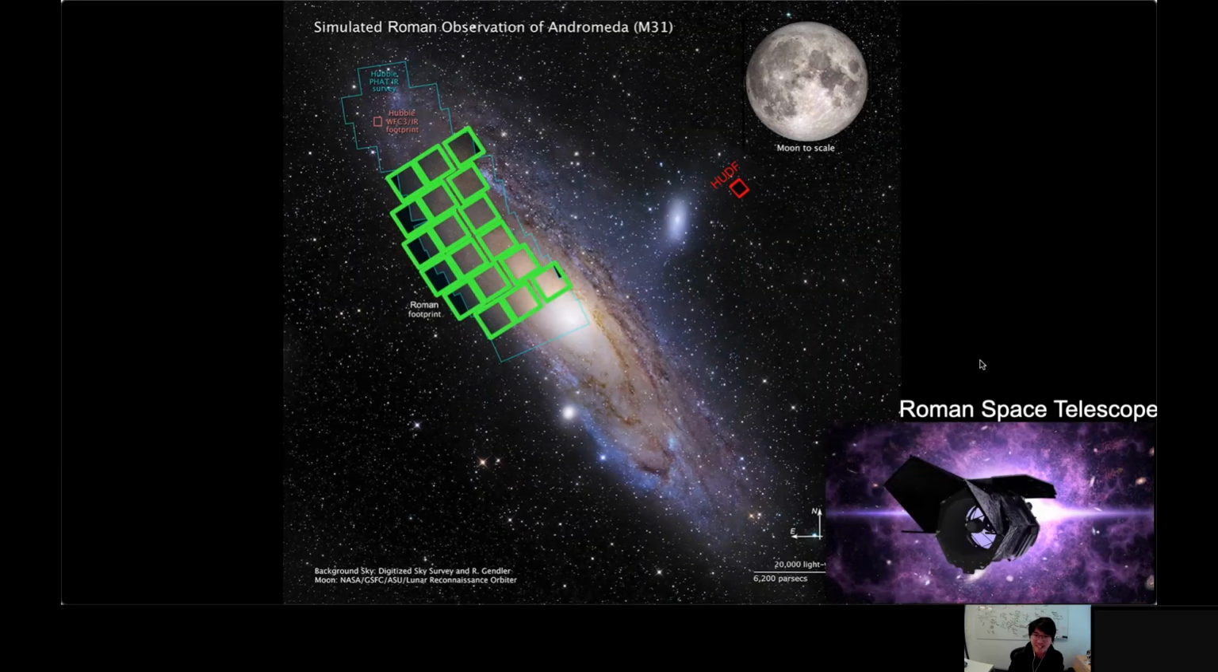So here is the next big thing, really, really big, the Roman Space Telescope. I have a single pointing of Roman highlighted in green here. We also put the Andromeda Galaxy behind it for scale. Roman's field of view is enormous. It is about 100 times bigger than Hubble's, and it is going to see the universe at similar depth as Hubble as well.